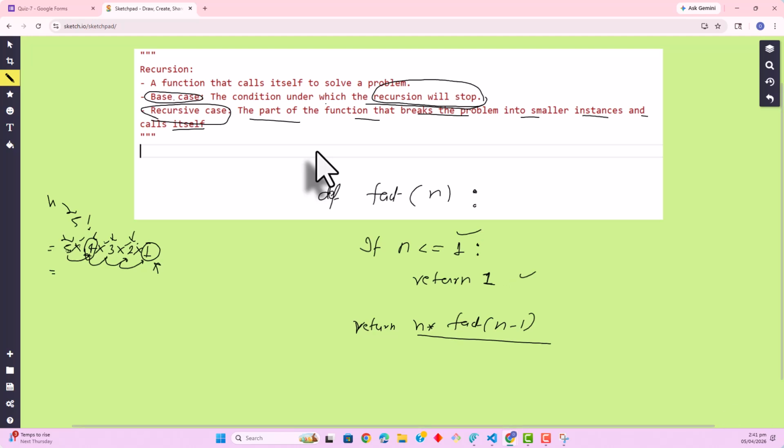So these are the two cases you should remember. One is the base case, where you are stopping your recursion, and the other is the recursive case, where you are calling this function within itself, right? So it is calling itself within the function. The argument, the value, is getting changed. Earlier the value was 5, now it becomes 4.